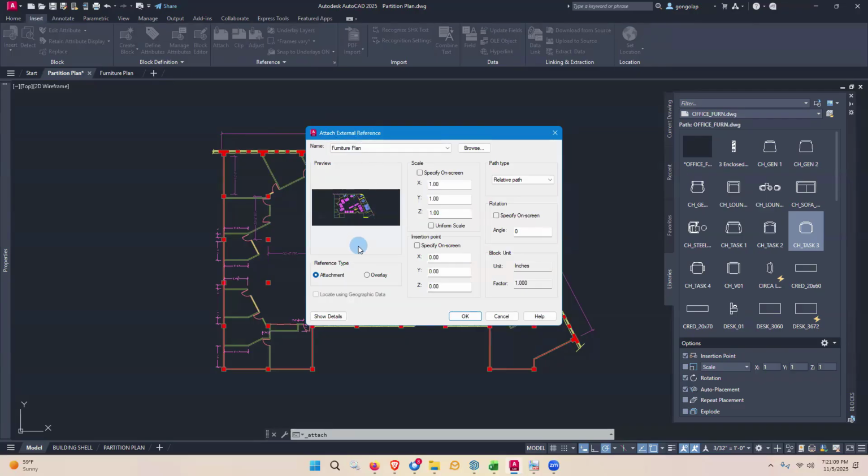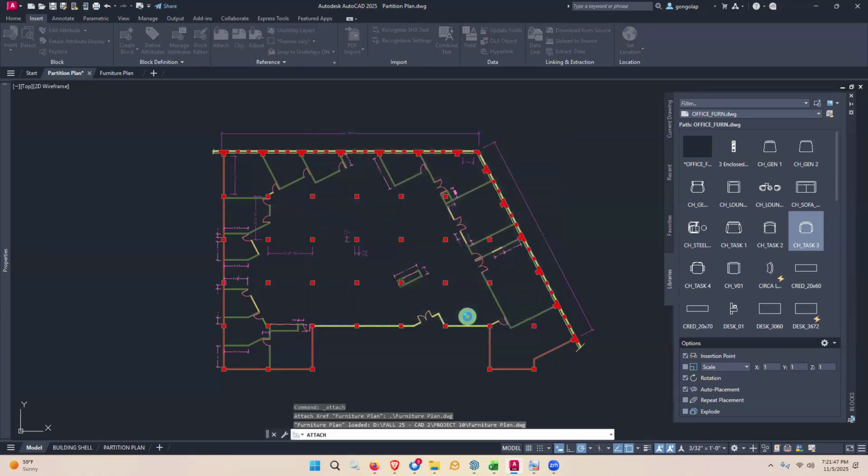So this time I am going to, well, you know what? I'm going to leave it as attachment. But I want to make sure that my scale is set to 1 and my insertion point is at 0, 0, 0. I want my insertion point to be exactly the same as my furniture dealer's insertion point was. And when we were on our furniture plan, remember, we set it to 0, 0, 0. So I'm going to do the same here. Set it to 0, 0, 0. I'll leave this at relative path, and then I will hit OK.